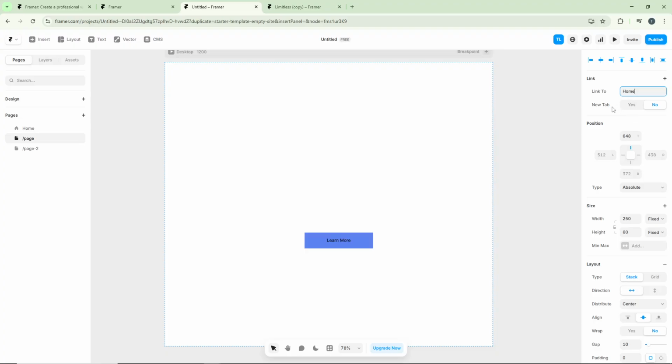Once you've set up everything and you're satisfied with how your button looks and functions, click Publish in the upper right corner. This will make your changes live on your website and your button will be ready for visitors to interact with. And that's it. You've successfully added a functional button to your Framer project.